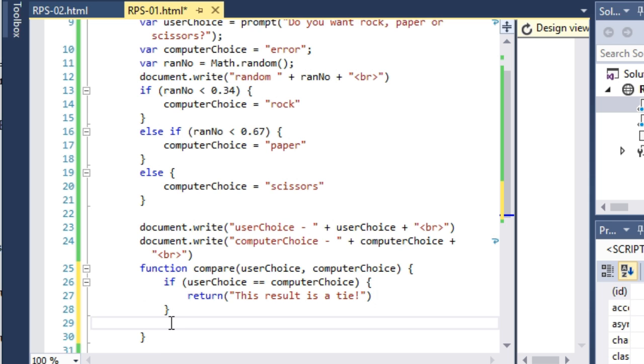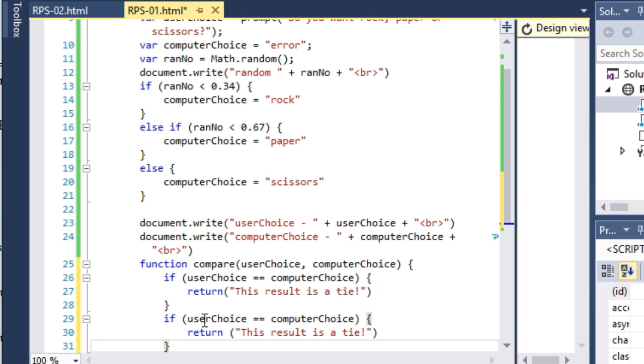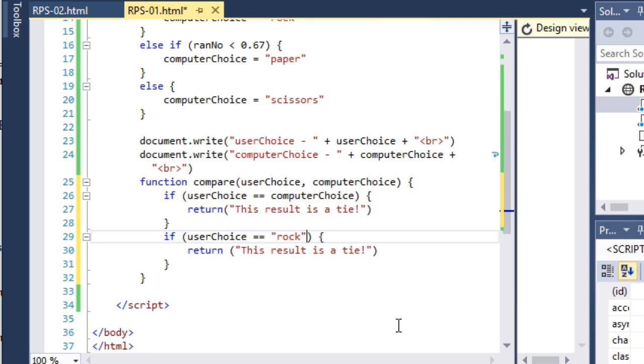Copy, throw it in here. If user choice is paper, I might start off with the rocks, do 2 rocks. So if the user choice is rock, and you'll notice I'm using a lowercase rock. We'll probably get errors if we use uppercase, but we'll test that later on. Eventually, if we use radio buttons, then there'll be no problems with the case because it'll be set.